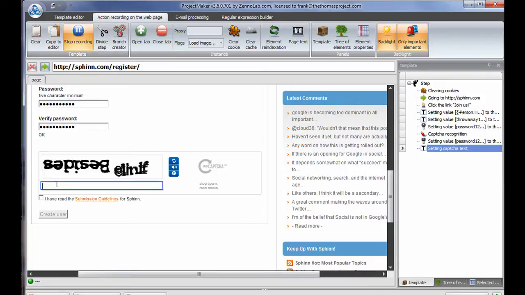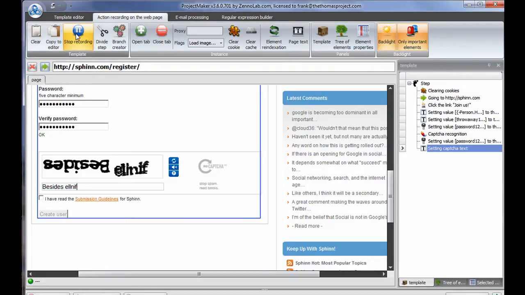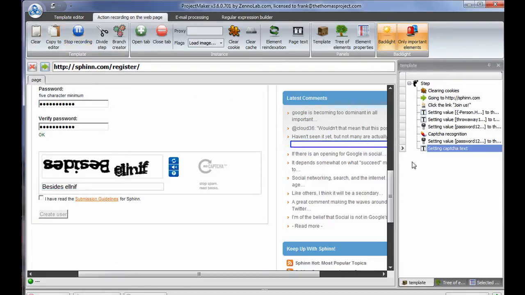I'm going to manually fill that in. We'll hope that suffices. Okay, I'm going to start the recording. So basically, when I stopped the recording, what it did not do is record me filling that spot in. Okay, I've read the guidelines. As you can see, the password's in there, the captcha recognition's in there, and I'm going to click to create user.